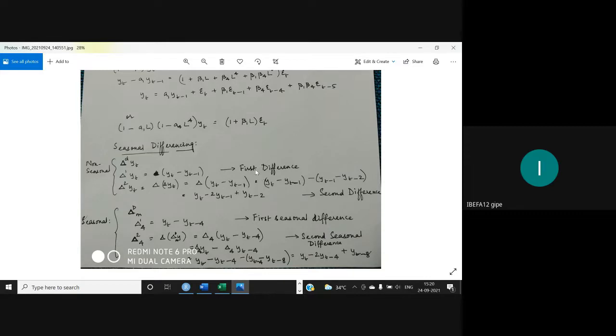Generally, you can decide the order of differentiation based on tests of stationarity, which we'll discuss in tomorrow's class. So if you do a first difference and then you test for stationarity of the data, if you find that the series is still non-stationary, then you can go in for another difference. But in most practical or applied work, you'll find that most people don't difference more than twice. It's not required most of the time.